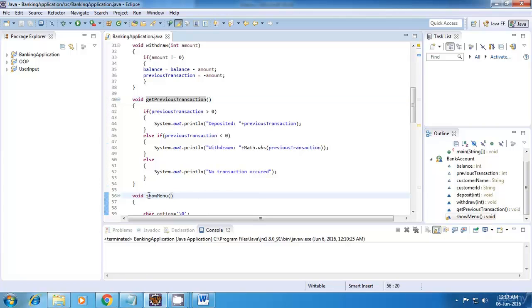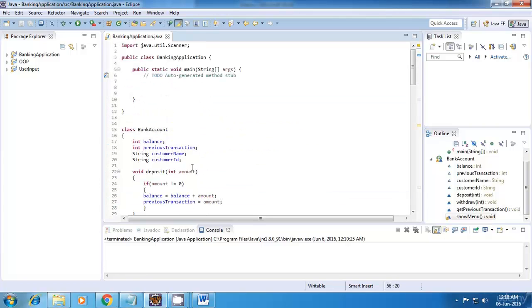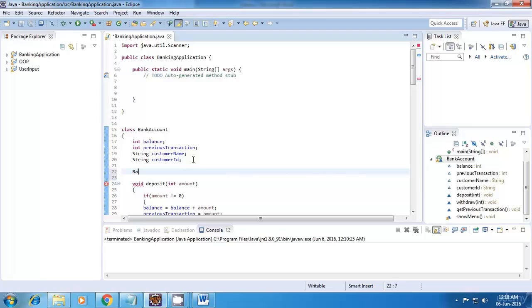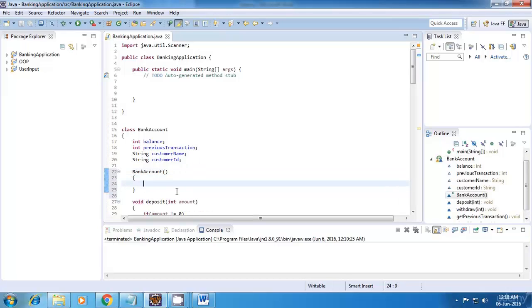Now before I go into the show menu method, there is one more thing which I want to add in this class, and that is a constructor. Okay, so bank account, and as you know, constructor has the same name as that of the class, and it has no return type. So I'll take 2 values as parameters.